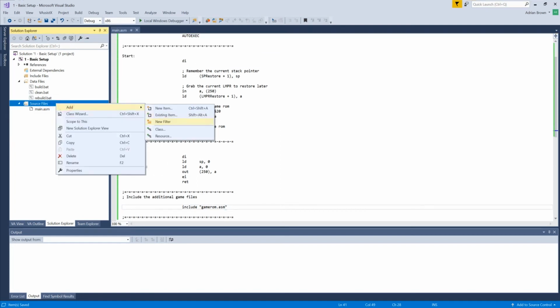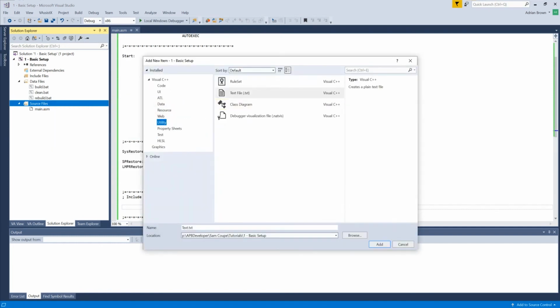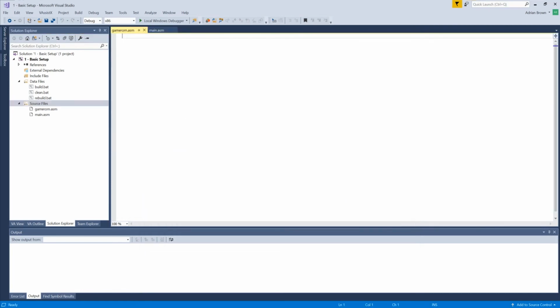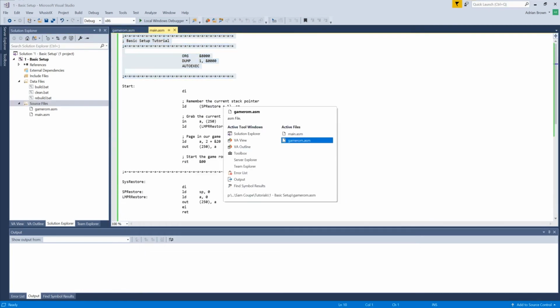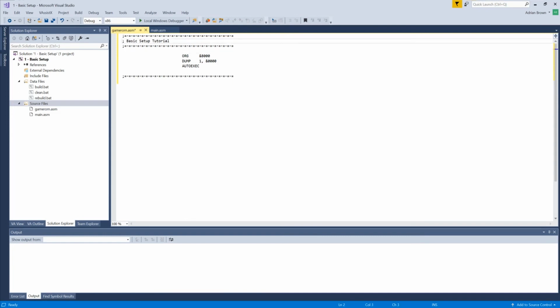So if I now create another new item, call this game ROM. Again, I'm going to want a very similar setup. Just copy it. This is going to be running from memory 0, as we saw, start page 2. We don't need the auto exec for this. Now, what I tend to do to start with is to set up the basics. So RST00 vector.